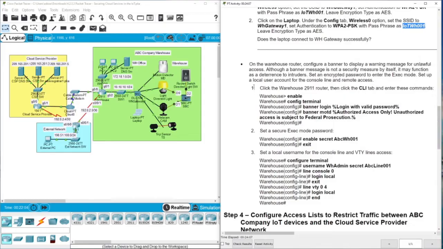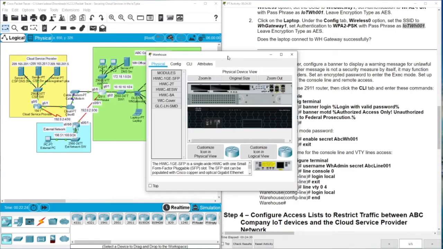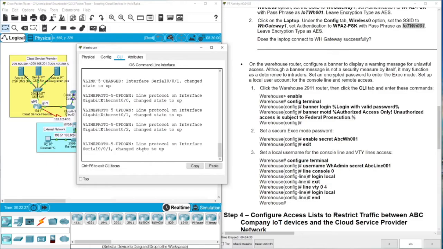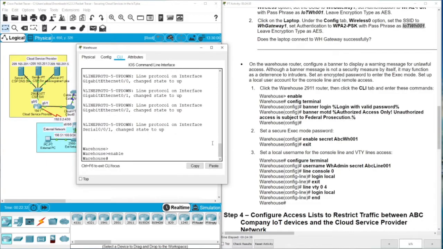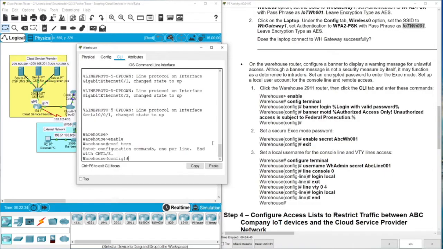Okay, so let's move forward and now on the warehouse router. This one here. We need to configure a banner to display a warning message for unlawful access. Also, the banner message is not a security measure by itself, but it's like a warning message for any intruder. Okay, so let's try to do this banner. We go here. This is PCNA. Now we type enable and then config terminal, and then we need to copy this part from here.